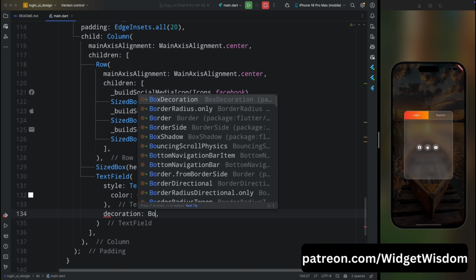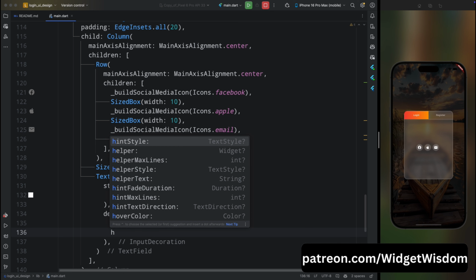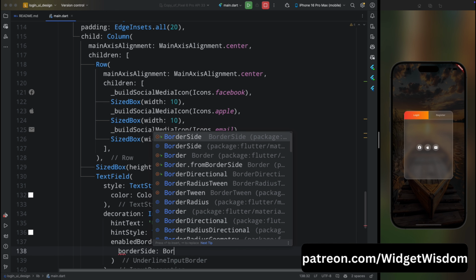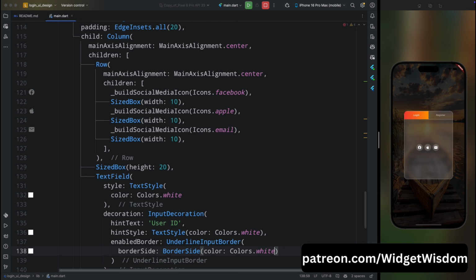Okay, then for decoration here add the input decoration widget, and then add the hint text as user ID. And then for hint style here add the text style and add the white color for hint text. Okay, then here add the enable border property, and then here add the underline input border. And then for border side here add the border side, and then add the color as white for the border.